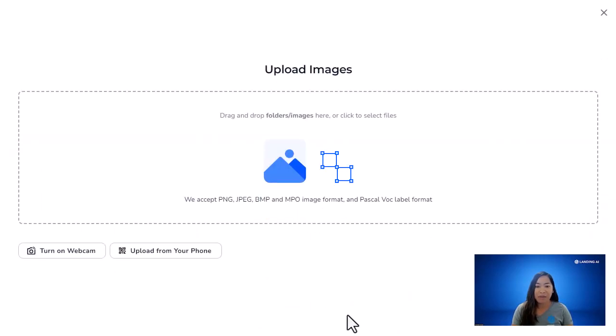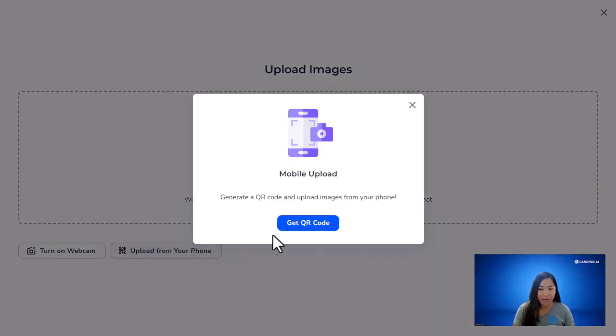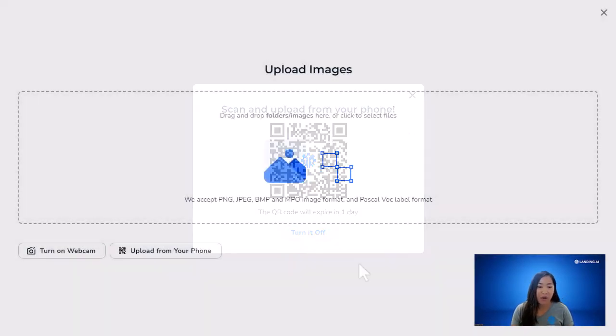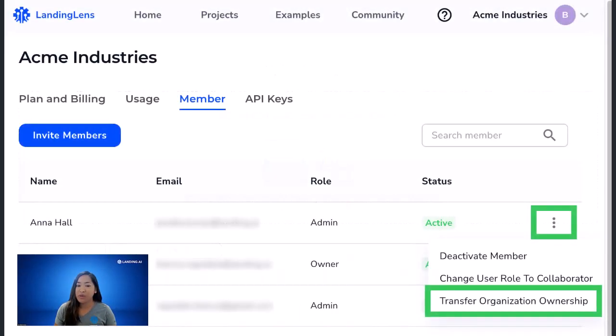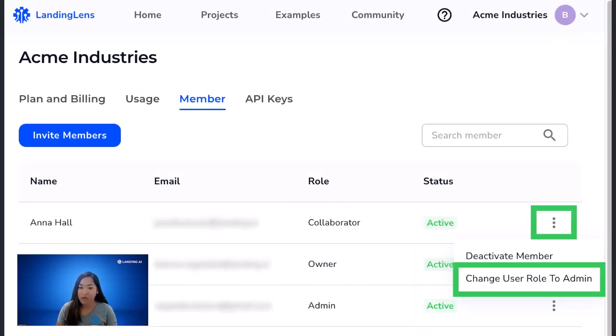You can now upload images to your projects directly from your smartphone. The platform now supports the MPO file type. There's a new role called Owner. Owners have all the permissions as admins, plus they have the ability to change member roles.